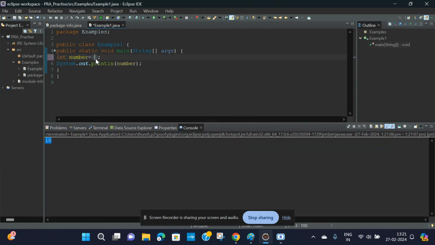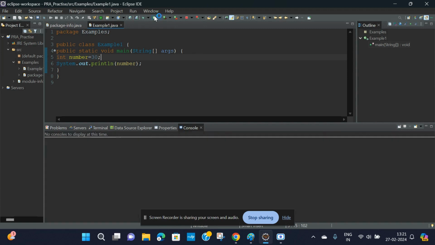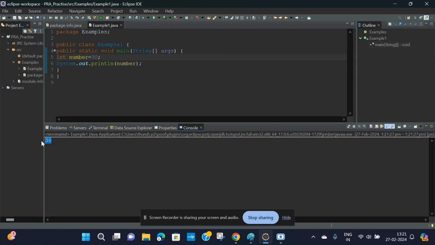Now if I change the data to 30, what is it going to print? The same. I need to save it. Now 30 will be printed. Integer is done, and our next is char. A character can be an alphabet, a symbol, anything.